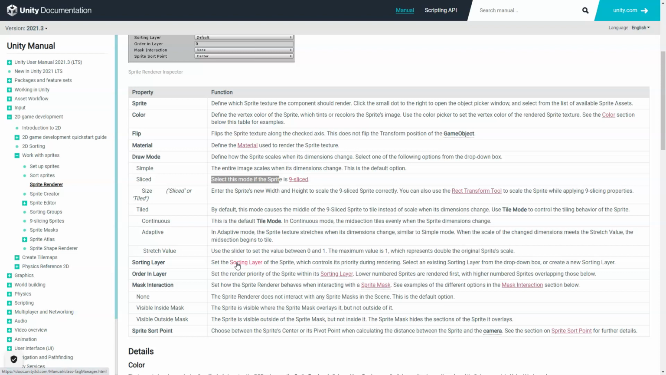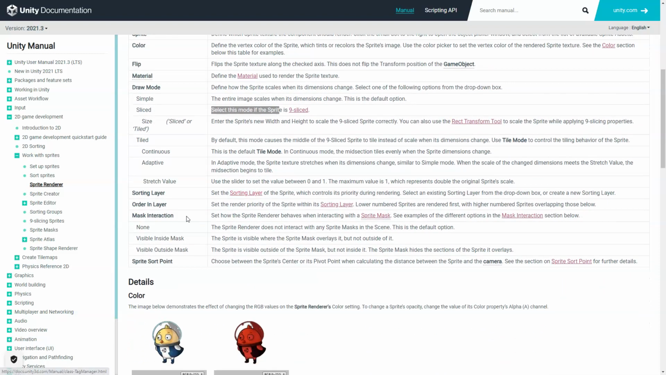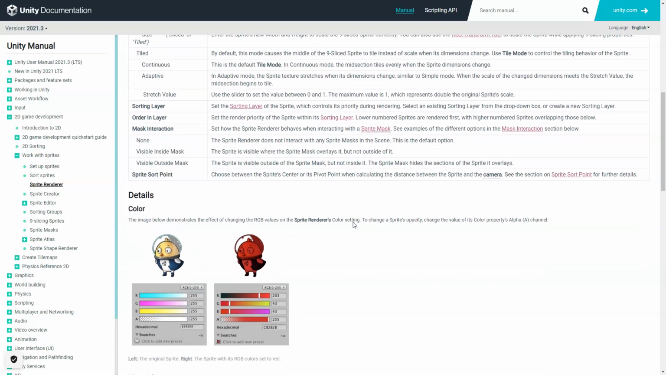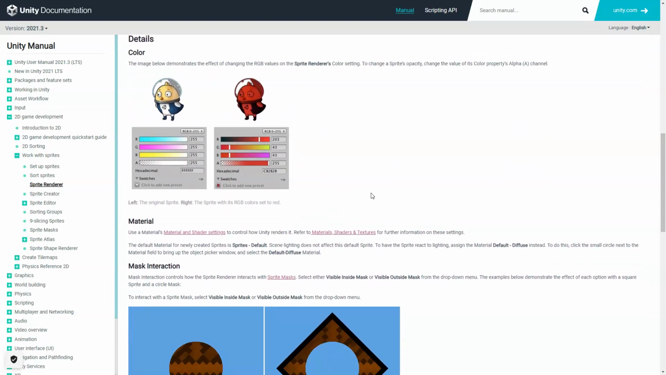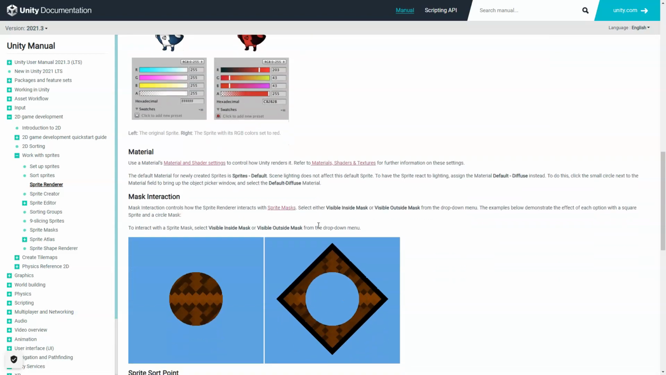You also have information about the sorting layers, right? And mask interaction. And there's some handy dandy pictures here as well. And they're always working on improving the documentation for every version. So this is going to change every time they release a new version. As they update, they will have that listed up at the top for different versions.